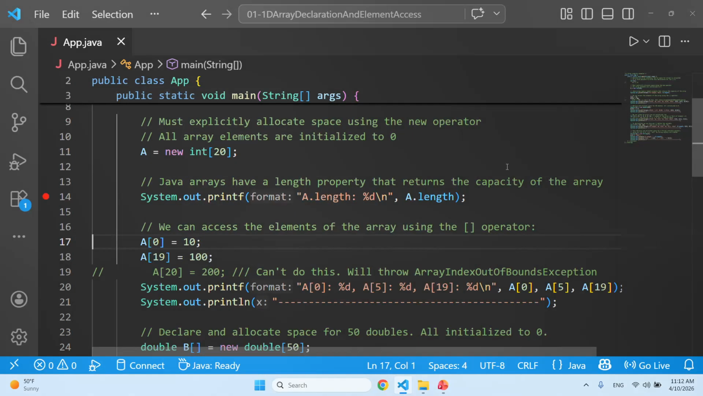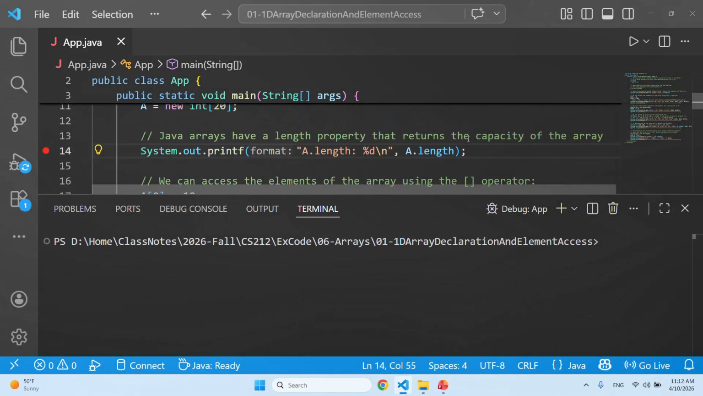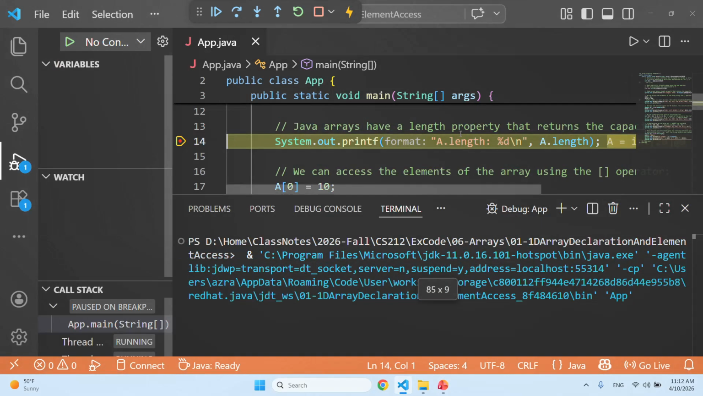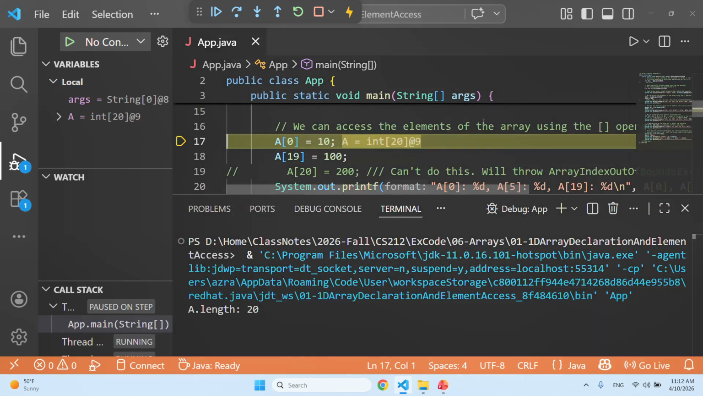In Java, arrays have a property called length that gives you the capacity of the array, the total number of elements you can store in this array. Remember, there is no such property in C++ or C arrays. So let me go step by step and show you that this is going to print 20, because we just allocated an integer array that can hold up to 20 elements. There you go, the length is 20.